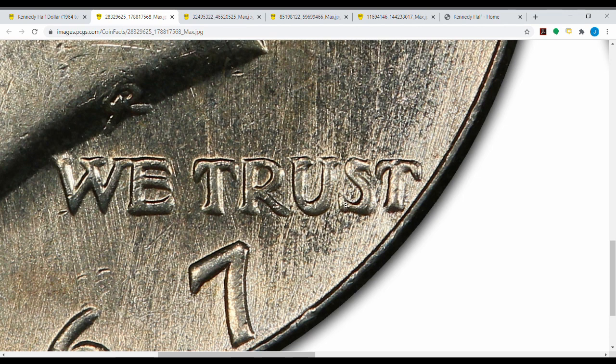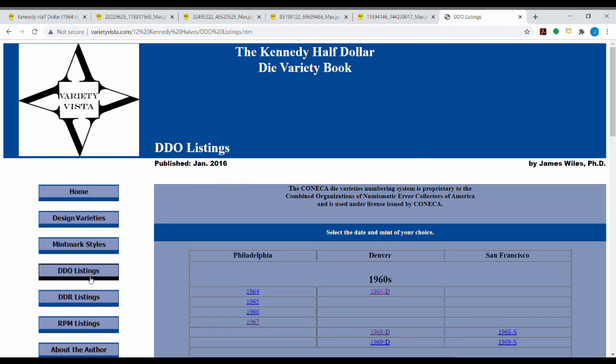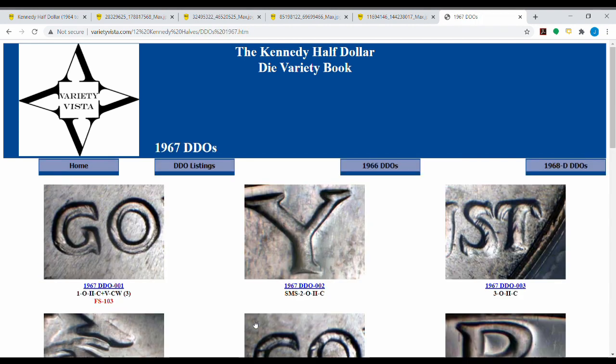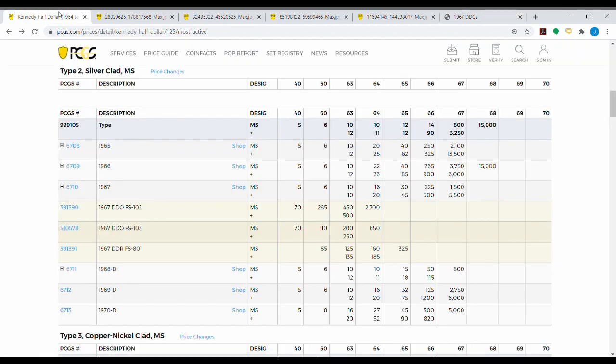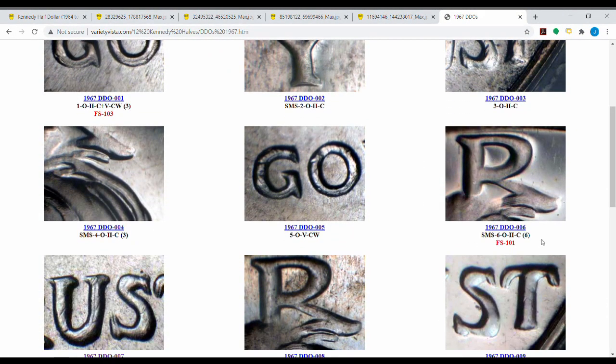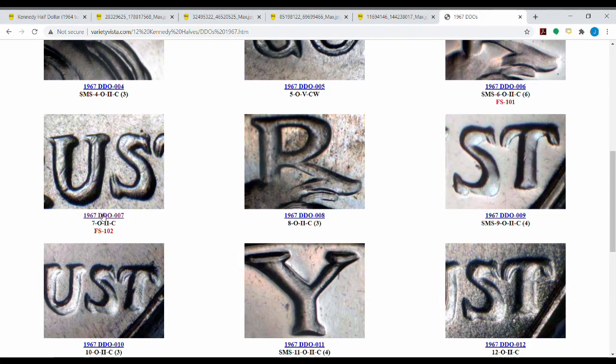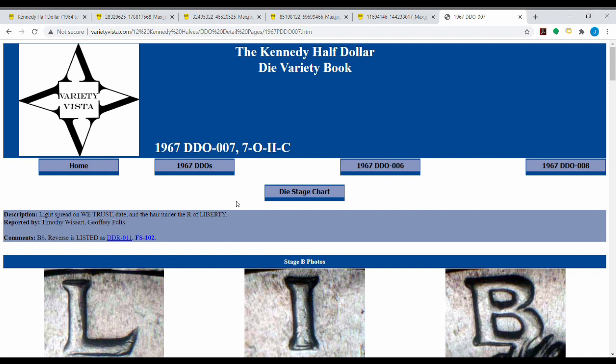Now let's go ahead and jump over and show you how the Variety Vista website can be quite helpful when it comes to this. So let's go ahead and jump over there real quick, and we're going to go to DDO listings for the 1967. The FS101 is what we're looking for, or excuse me, 102 is what we're looking for. So we're going to scroll down. They've got the 101, the 103, and again, we're looking for the red letters. Okay, so the FS102. And here they have a brief description.